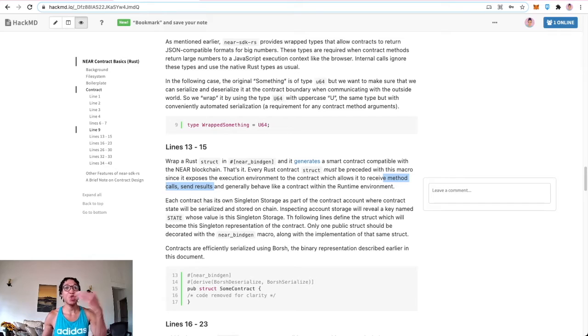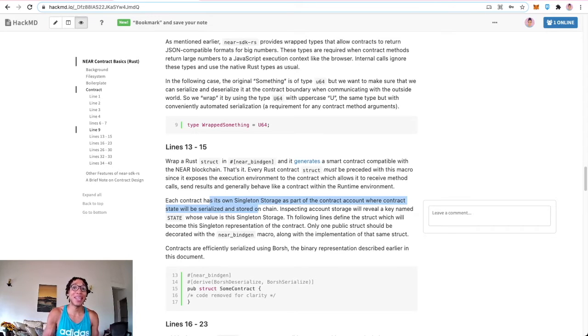So you got a struct, you wrapped it in your bindgen, and you are good to go with starting your Rust contract. Each contract has its own Singleton Storage as part of the contract account, where the contract state will be serialized and stored on chain. We talked about Singleton Storage above, and so each contract has its own for memory. Inspecting account storage will reveal a key named state, whose value is this Singleton Storage. So the state of the contract is this Singleton Storage.